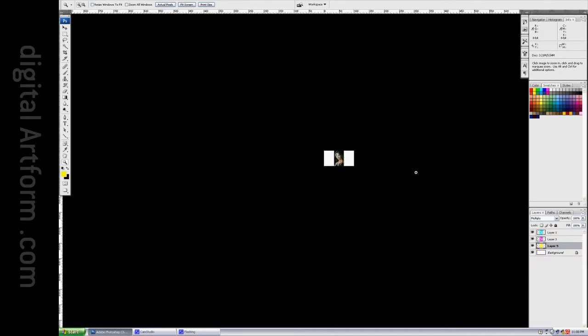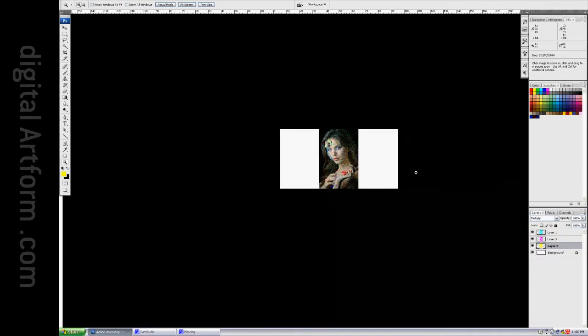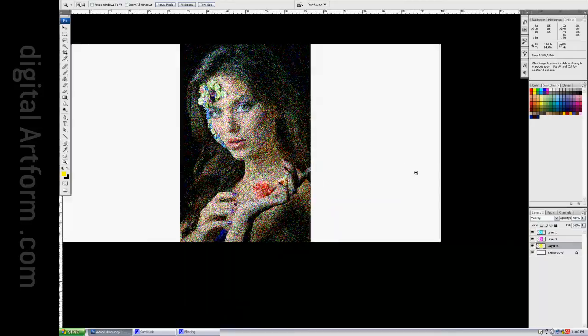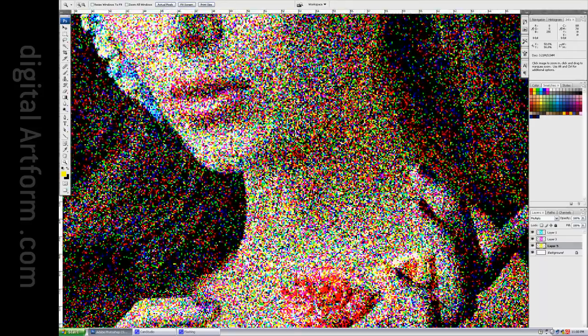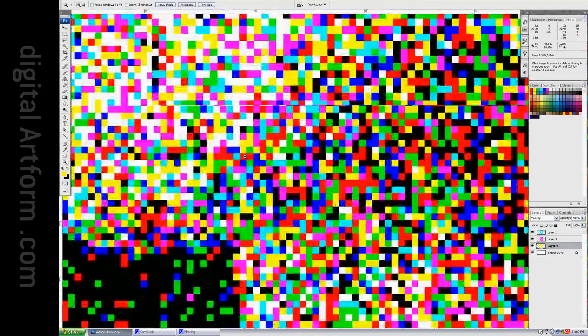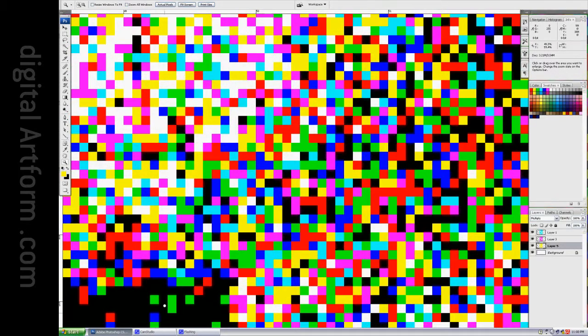And it's kind of interesting to see small. And there we go. So another use for the dissolve blend mode.